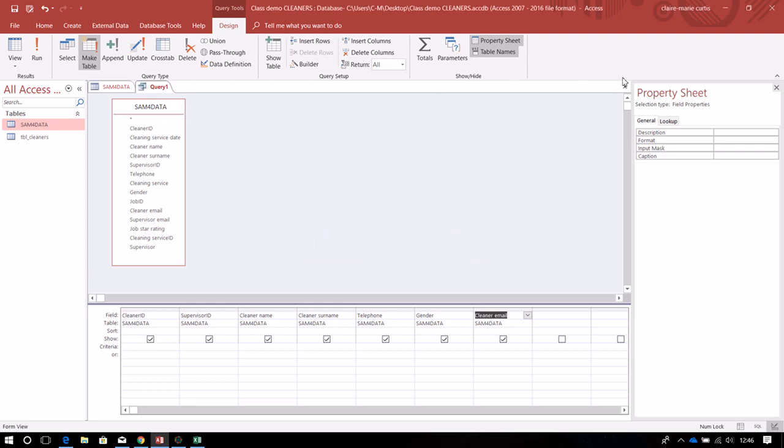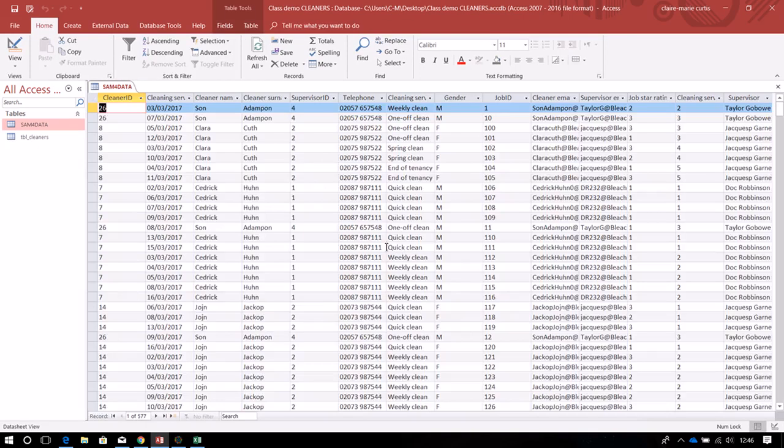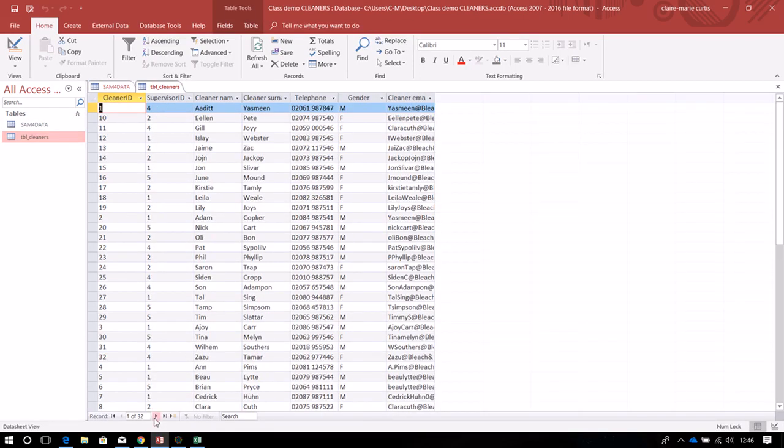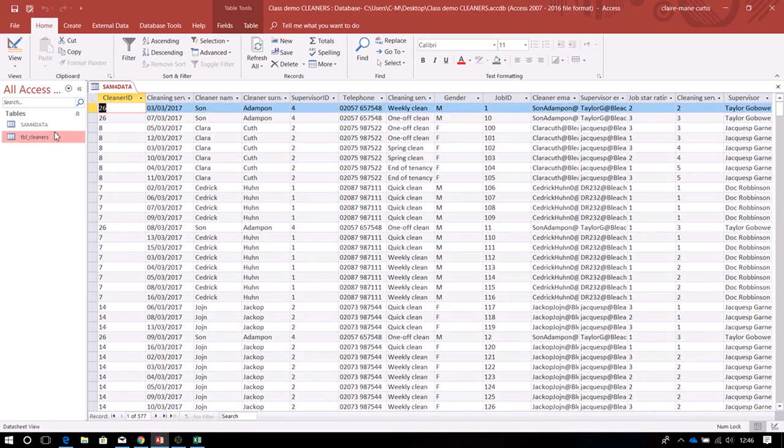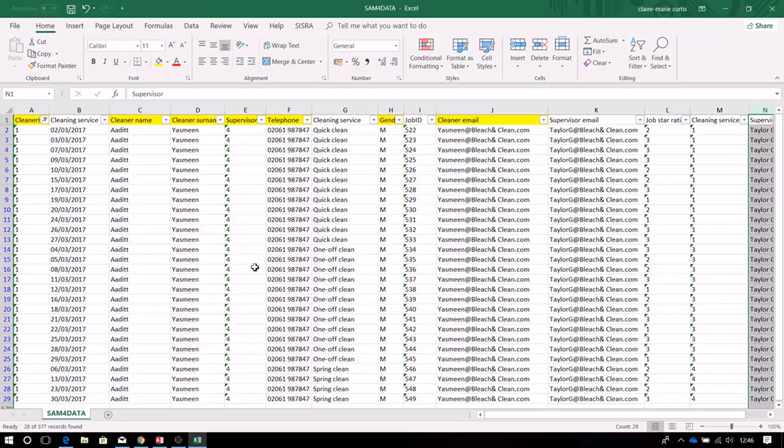Pretty sure I clicked no. And then when I open my cleaner table, I have my 32 records for my cleaner table all in there. Okay, still needs to have my original data open. I'm going to go back to my spreadsheet now. They were all the things that appeared in my cleaner table.